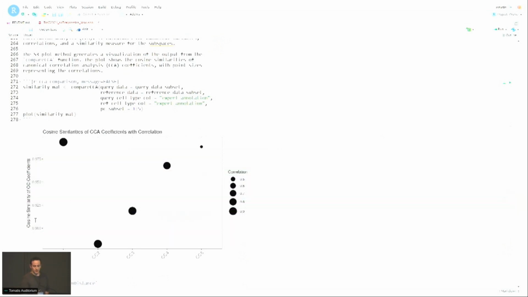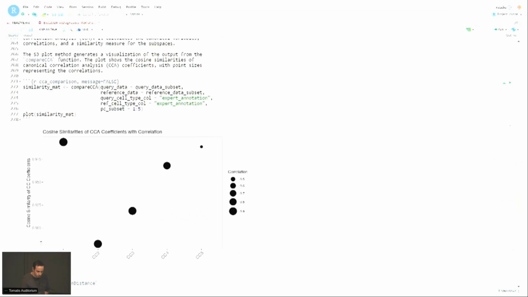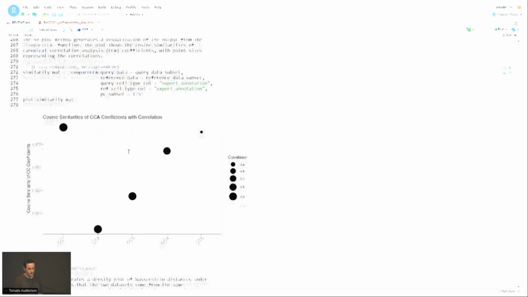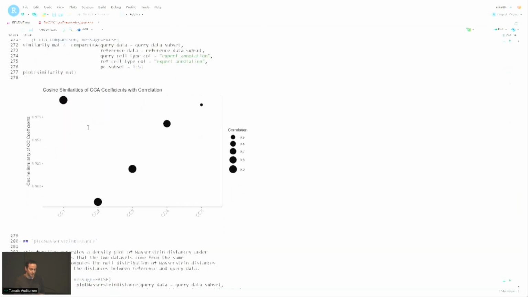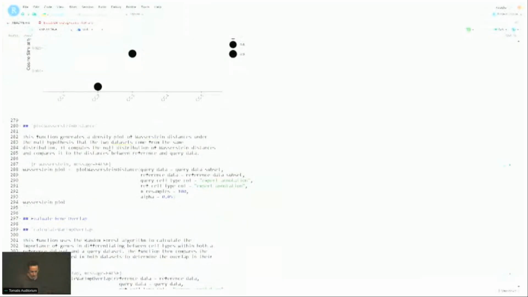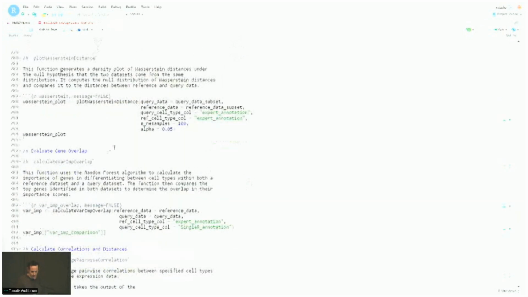So here you can notice that the cosine similarity between the canonical correlation coefficient vectors, the y-axis starts at 0.85, right? So this is very good. Things align very well if we use the expert annotation for the query and the reference. Okay. If you were to switch to the single R annotation, you wouldn't get anywhere near what you're seeing now here. Okay. I can maybe go back later and do it, but I might just run out of time, so I'll just go on for now.